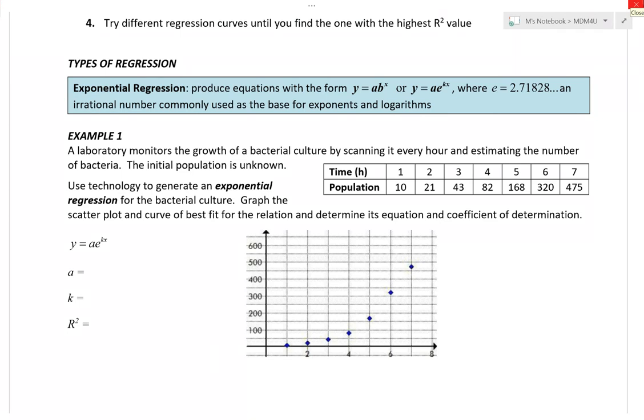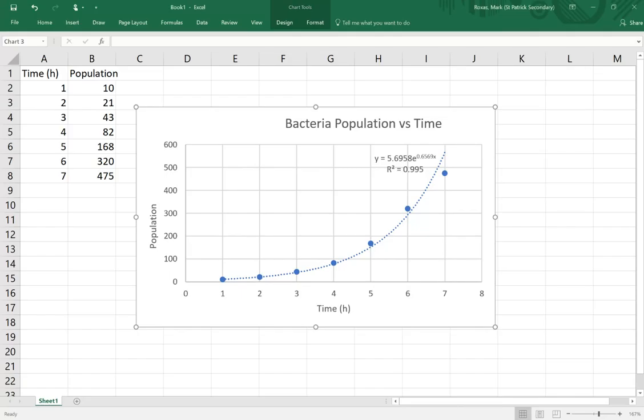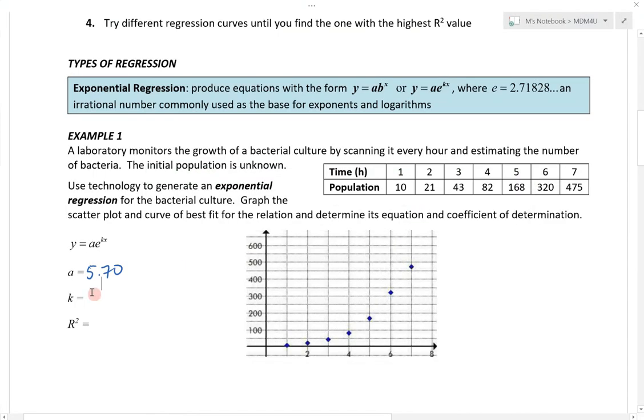I'm going to go back to my page here and use the rounded values. The a was 5.7 if I round it, and my k value, let's go back to my Excel sheet and read the k value, 0.6569, so I'll round that to 0.66, and my r squared value was 0.995. So we have a really good fit here. It's close to 1. It's a really good fit for my exponential regression, or my exponential curve of best fit.